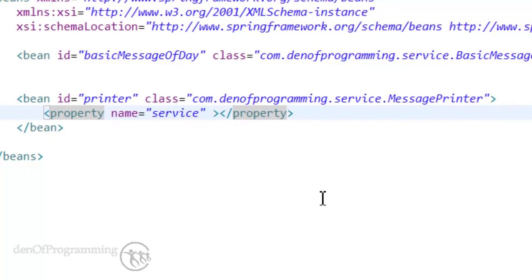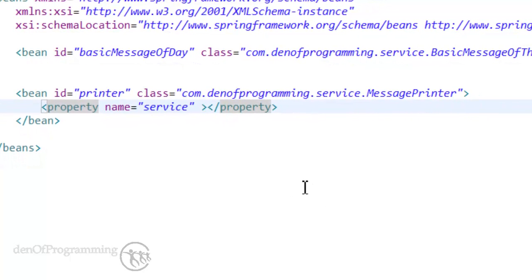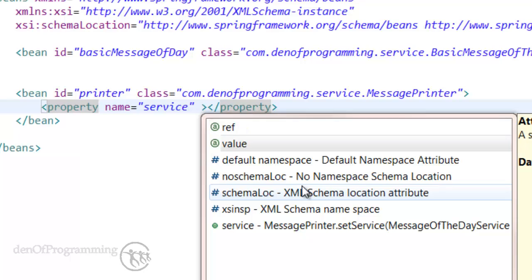And then we can put in a space, and then we do control space again. It comes up with two attributes we can add. We can add either a ref or a value. Now I'll go into a bit more detail about that in the next coming tutorials. Basically, a value is just a primitive type Java value, and a ref is a reference to an object. And that's exactly what we want. We want to reference the basic message of the day. So let's go ahead and add that.